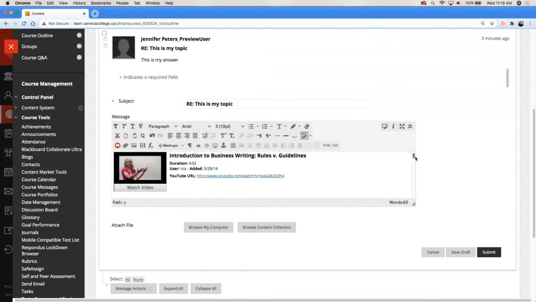Instead of me having to go to YouTube, finding the video, clicking on the embed code, coming back here, using HTML to embed the video, this is a nice quick way to do it. And this isn't just for discussion board. Throughout Blackboard you can do this.